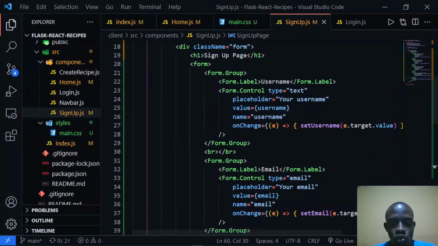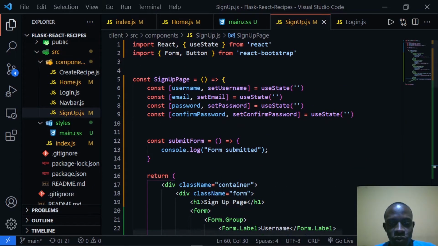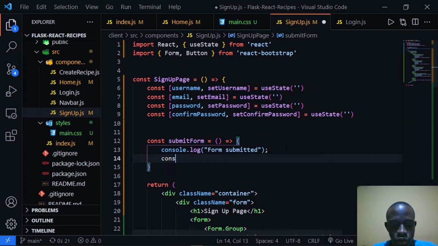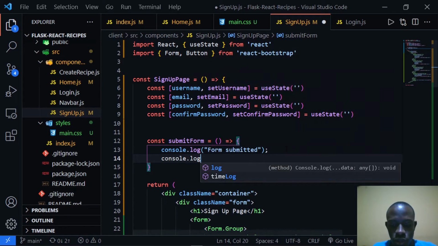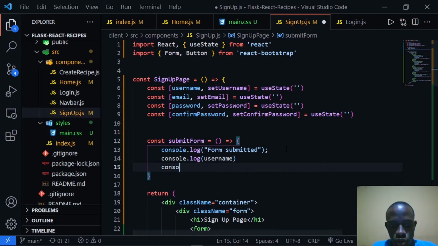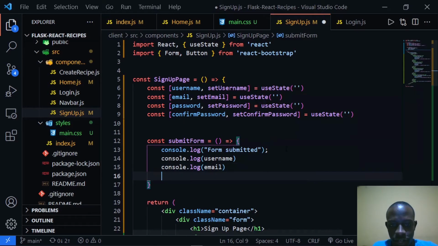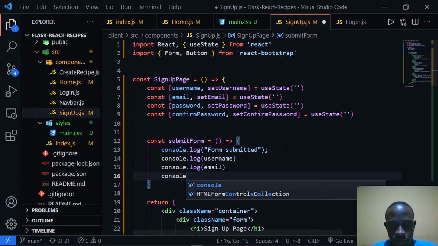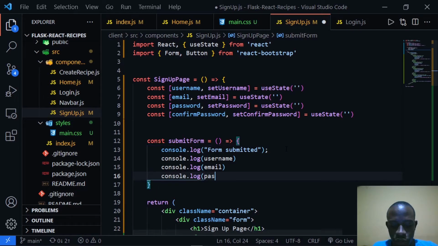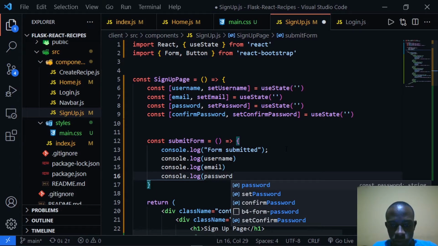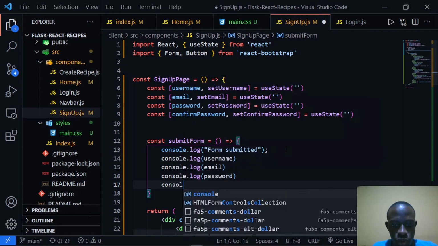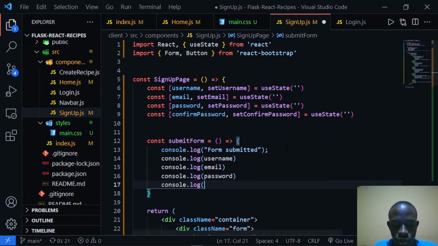So I'm going to go to our submit form function, and then we shall simply console log. So I'll console log our username, and then I'll console log our email. I'll also console log our password, and then I'll say console.log, this will be confirm password.